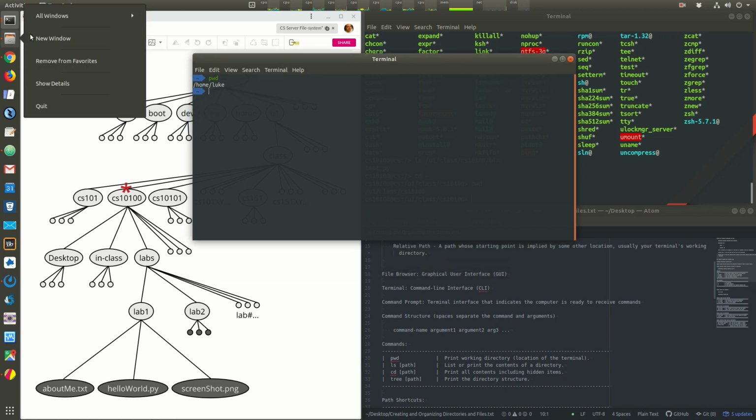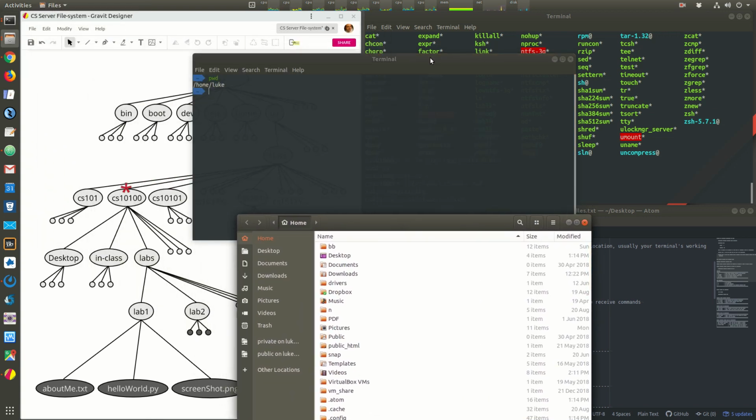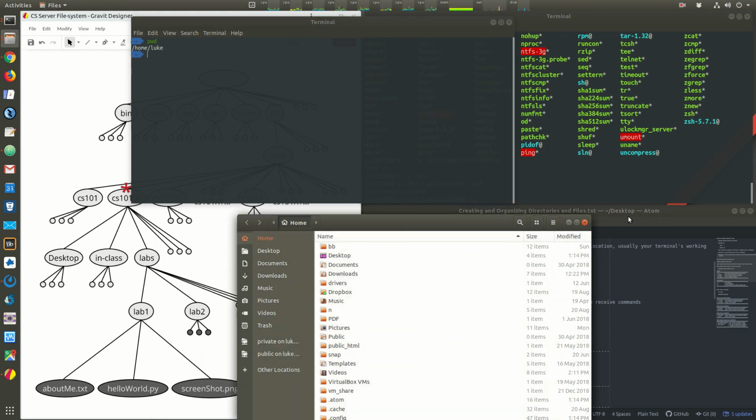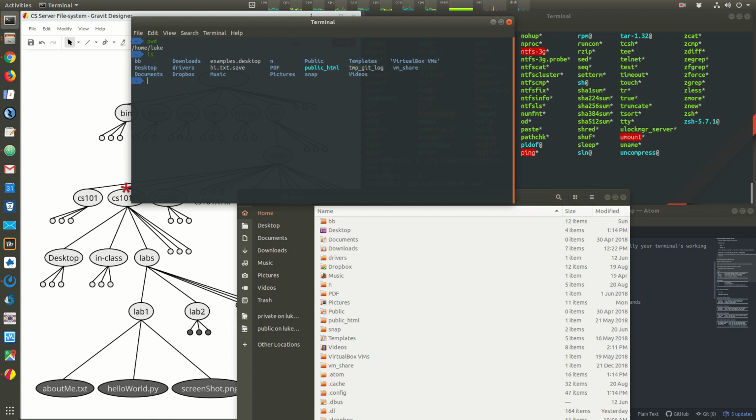Now if I open up a file browser, all operating systems have some sort of graphical file browser. So this file browser is basically showing me the same stuff. If I type ls in my home directory, I see BB, that's where I keep some Bitbucket projects. I have desktop, documents, downloads, all the common stuff you might see in almost every operating system. It creates these folders for you, right?